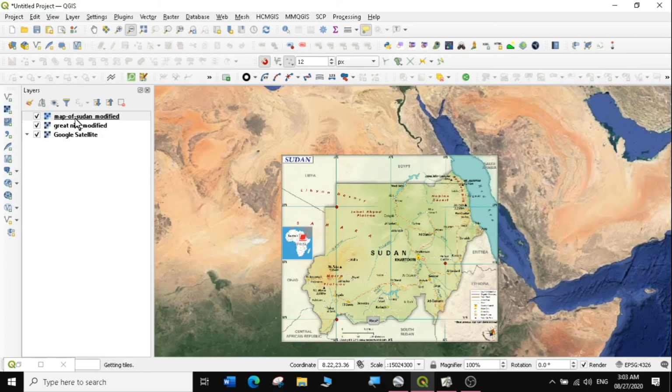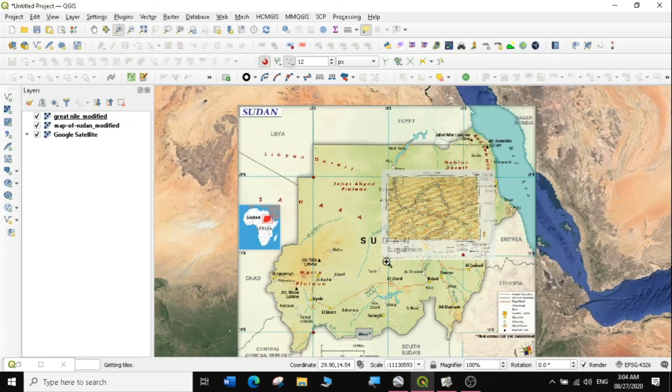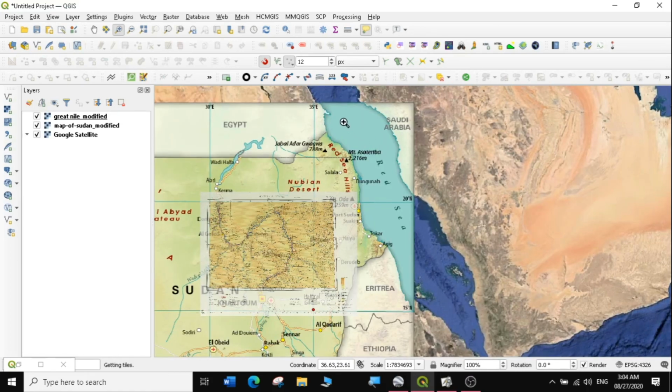I can even bring it down so that the Great Nile is up. You can see the Great Nile is there and the Sudan map is nicely placed in its right location. To confirm this, you still use the base map, and you can see if I zoom in here on the lake, you can see it is almost accurate. You can see also on the other side, almost accurate.